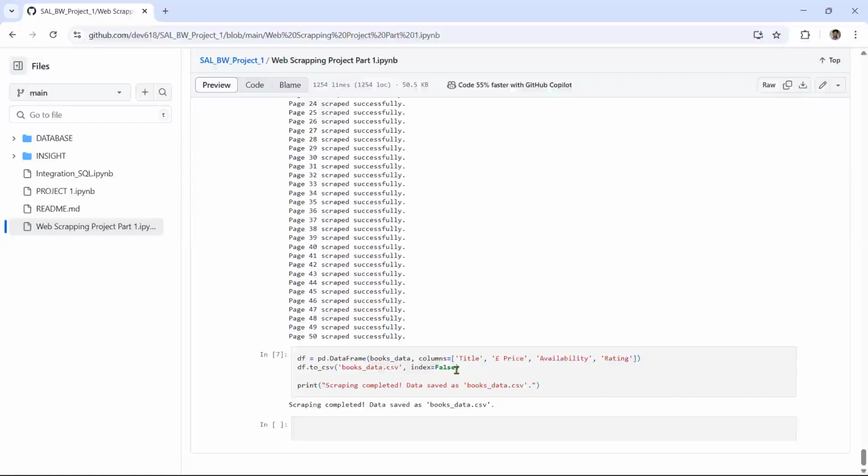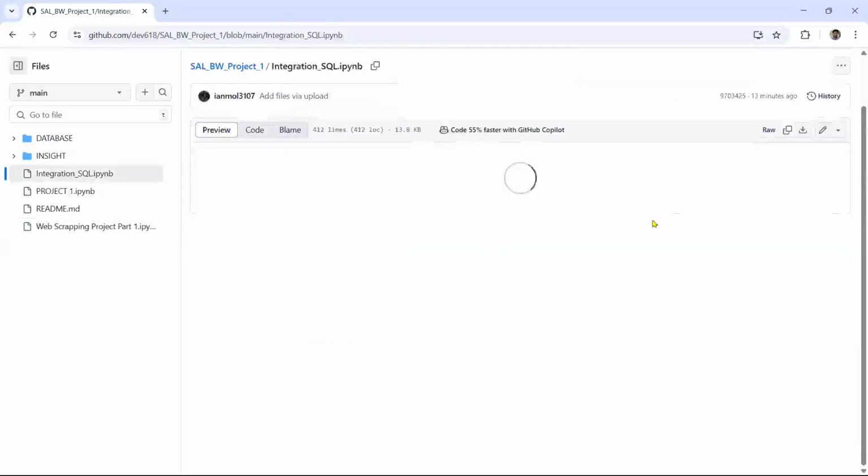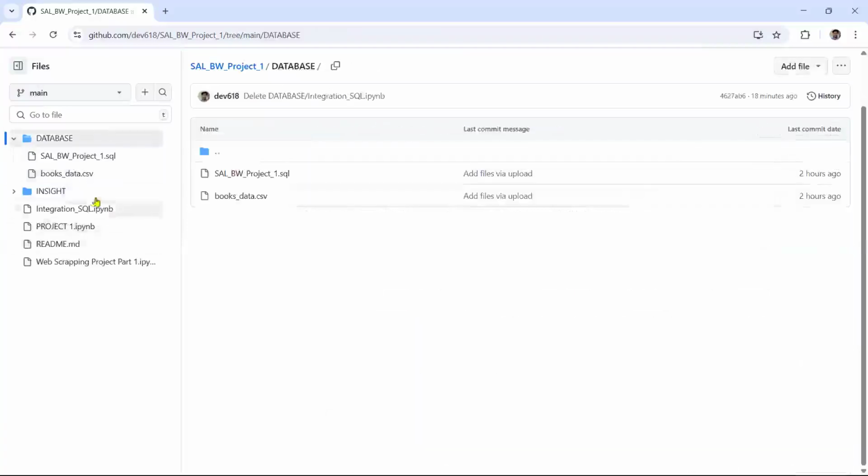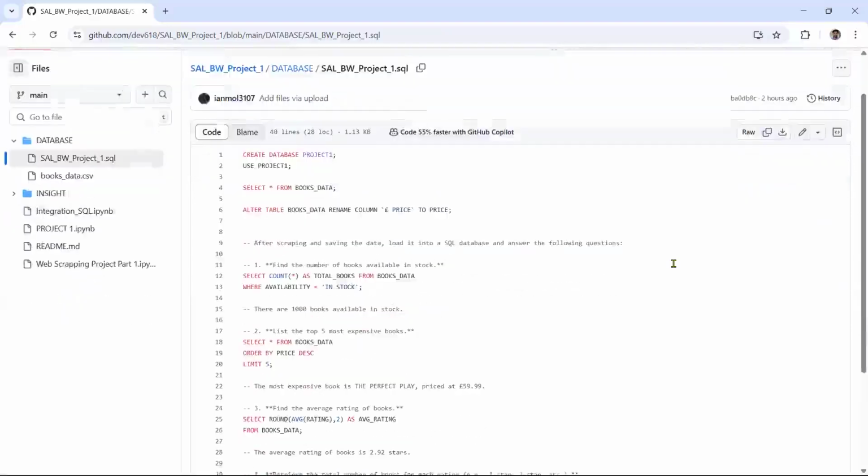For SQL, let's go to Anmol. Thanks, Devesh. So my part is the database. Yes, wait a second. First, we go to the integration with SQL.